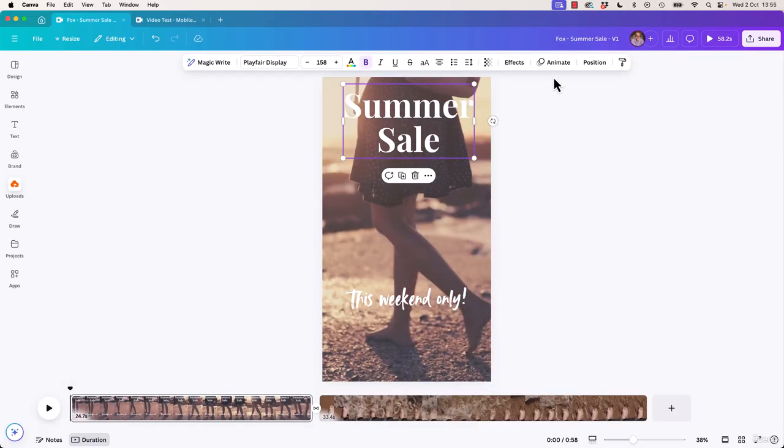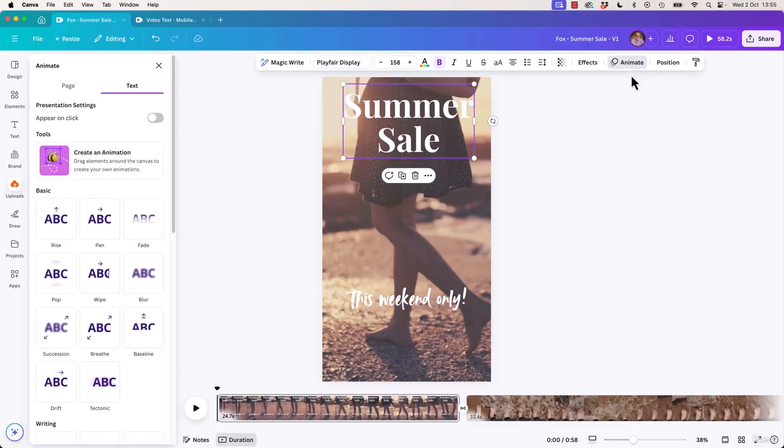I'm going to click on summer and we just add animate. We've done this before when we did our presentations. We did it for objects appearing when we're presenting. We're going to do it during a video. It's the exact same function. That's why it's easy. So I'm just going to pick blur for this one.